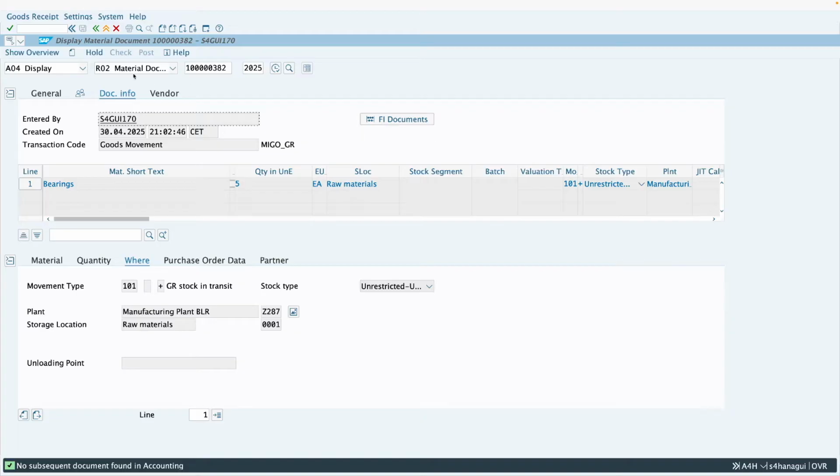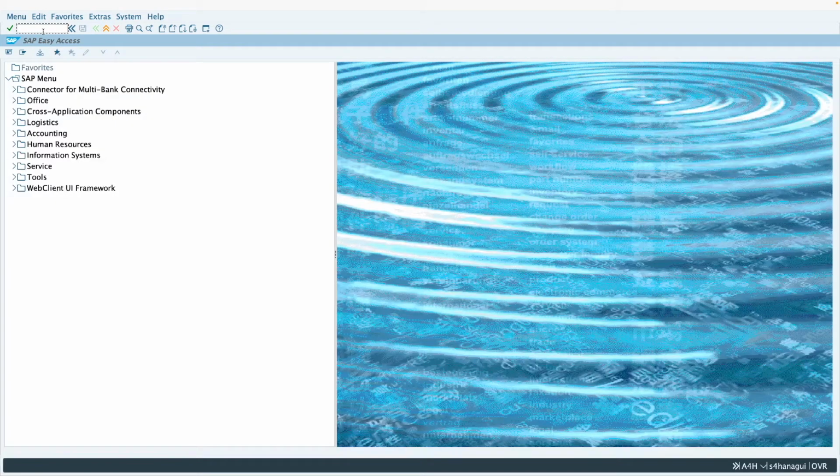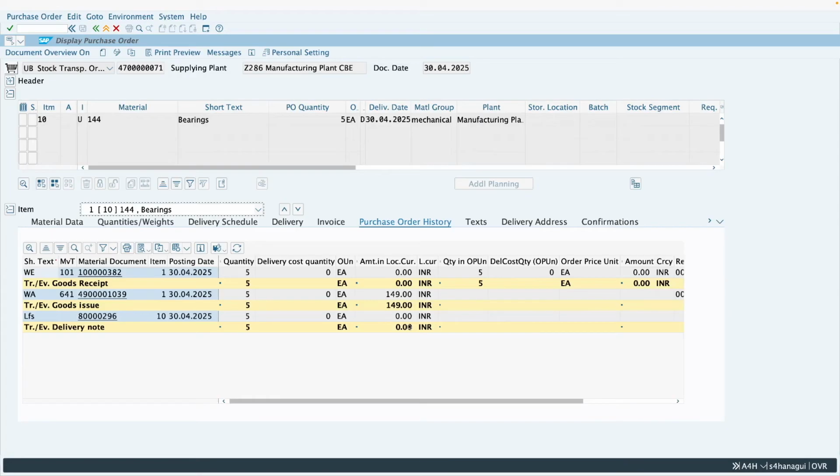Now all these documents we can verify in the purchase order history also. If we display the stock transport order, we can see in the purchase order history the delivery document was created for 5 quantity, then the goods issue was posted and the goods receipt was posted. So in the same stock transport order you can see all these 3 entries happening. Now this is a 2-step process. When you post the 641 document, the system puts the stock in transit.